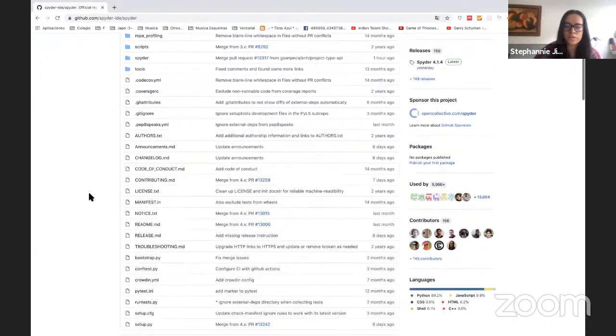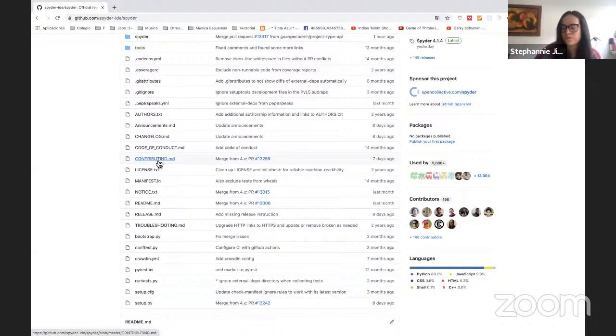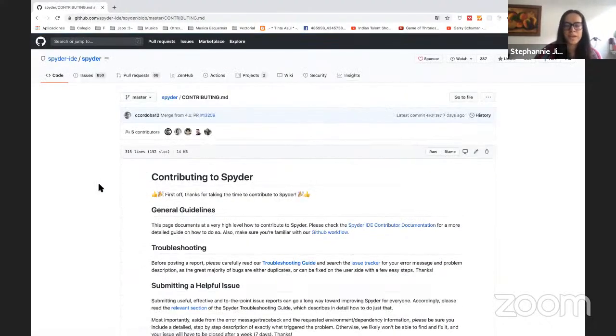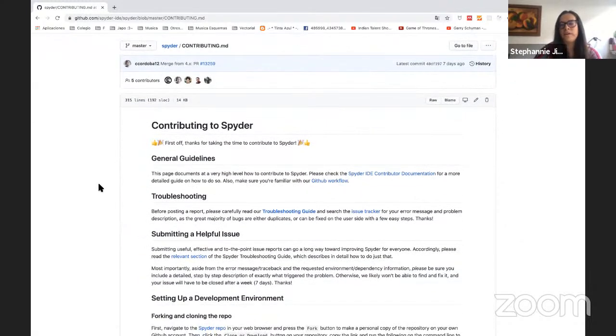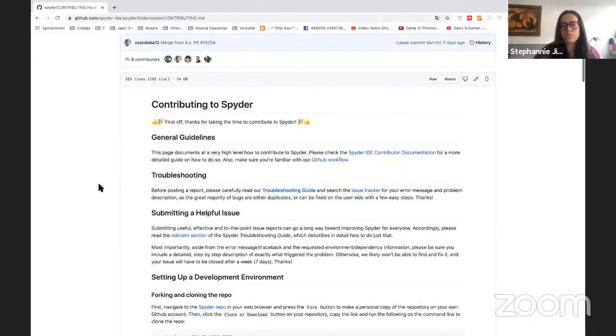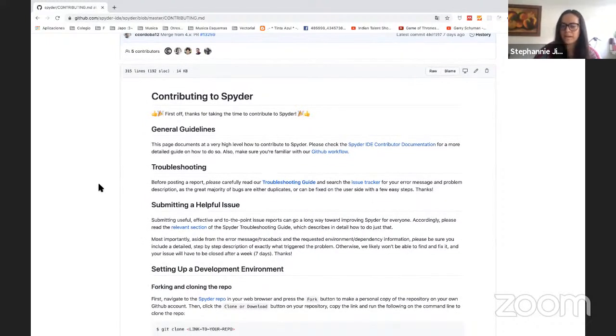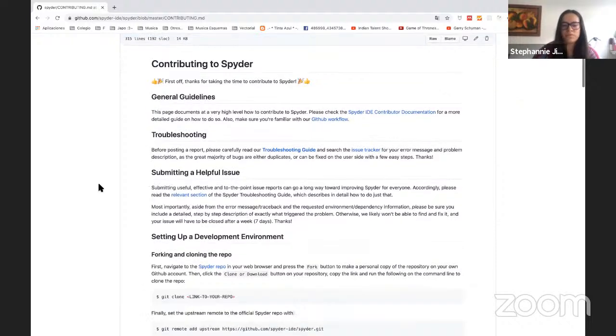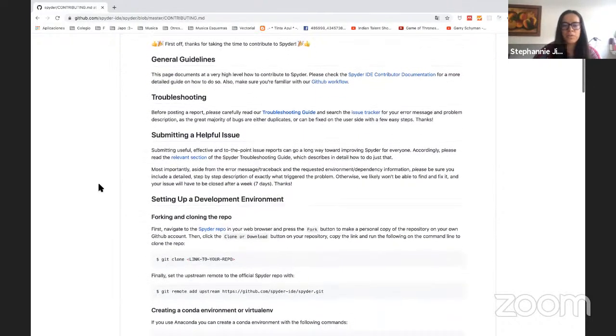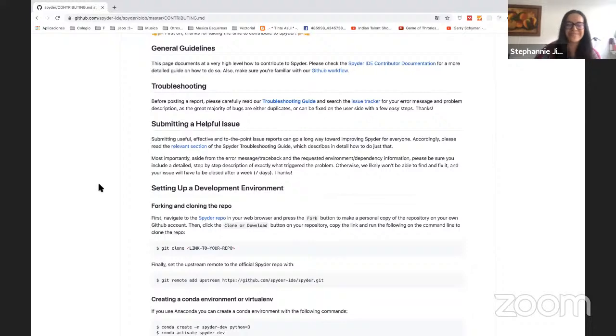If you want to contribute, we have a super useful guide that's under contributing. So we're going to click there. In here, you will have a series of steps that will help you build all your environment to contribute to the project. Also, it will give you guidelines and a lot of troubleshooting if you're having problems. I'm going to do this right now so you can see how we do this. So we're going to follow the guide.